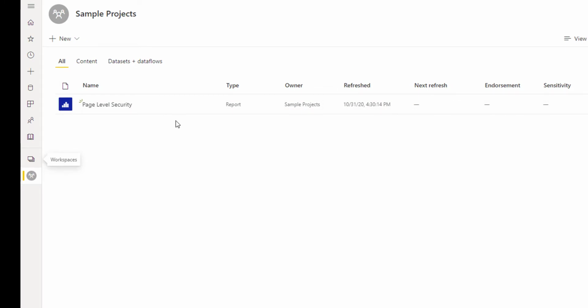So using this technique, you can transfer your reports from one workspace to another workspace without publishing it.